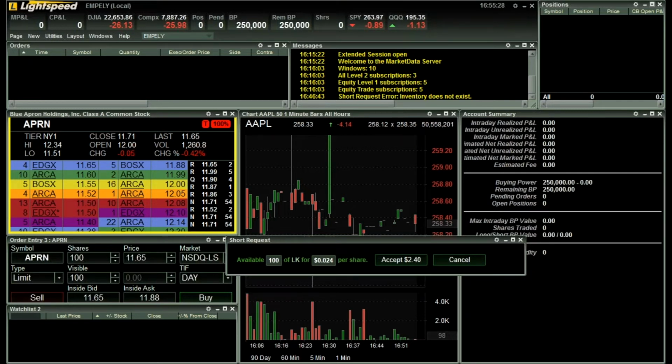Don asks, so if you short a stock and you buy it back the same day, is there anything else you need to do at the end of the day? No. If you sell it short and you buy it back in the same day, that's a round trip day trade, short day trade. There's nothing else you need to do.